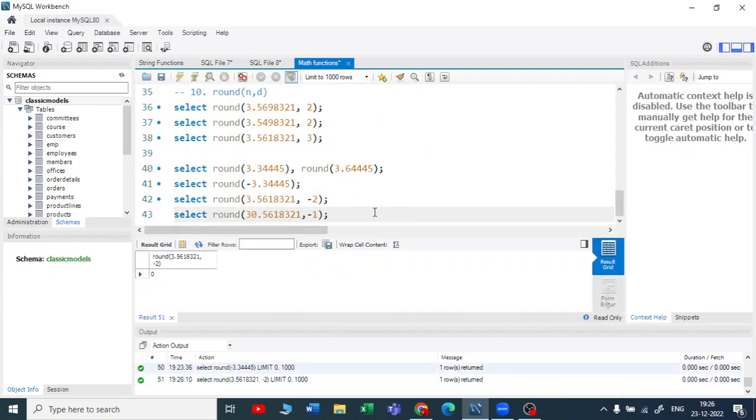So let me take one more example. Here instead of 3, I'm writing 34 or 35, something like that. And if I write -1 here, now you can see what output you will get. It will go down to the next lower integer. So if you write -1 here, you will be getting 30 here. So this is how the round function works.